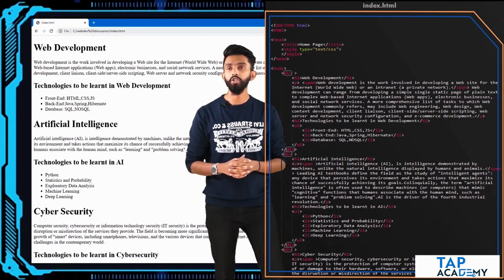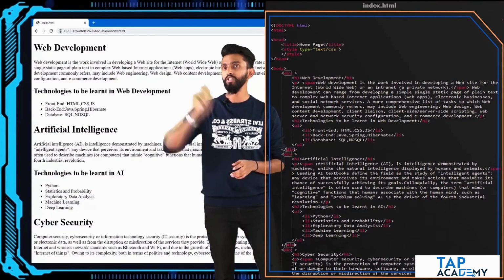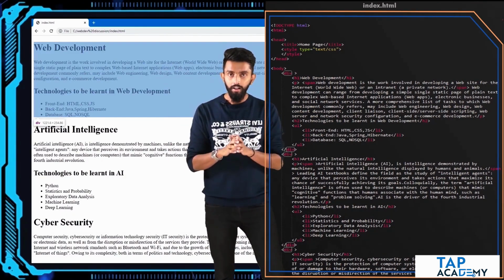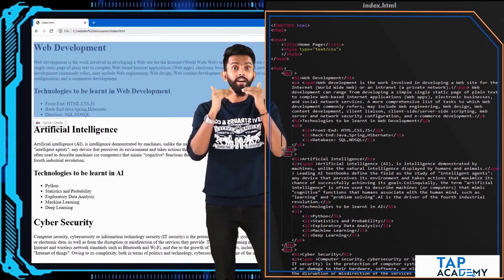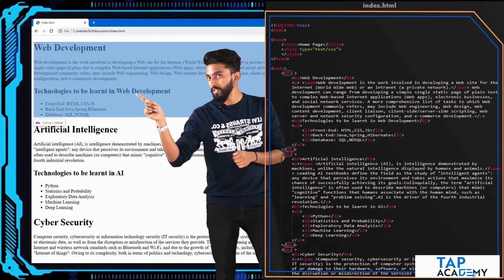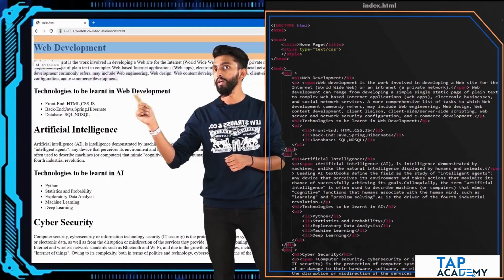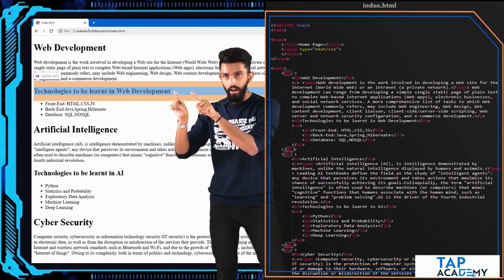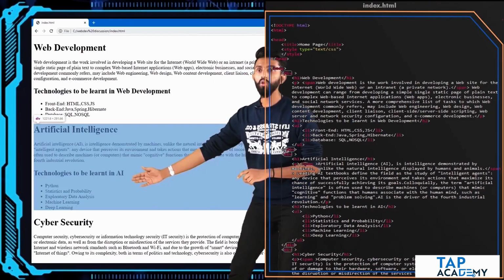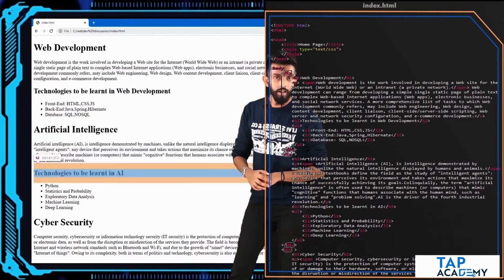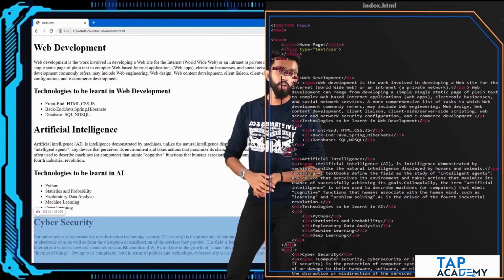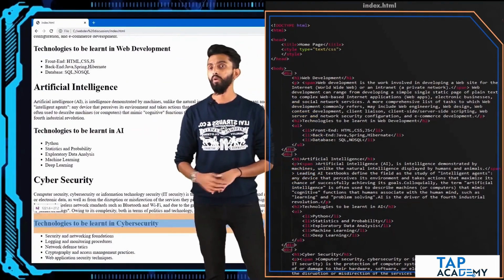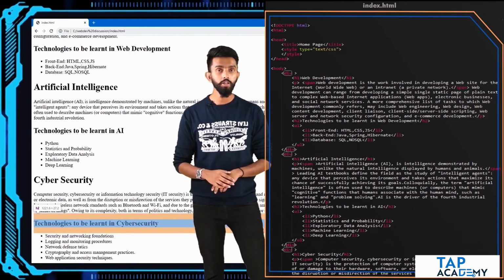If I inspect my HTML page, this is my first division, web development. This is my first division. In that, which is the descendant h2? If you ask me, this is the descendant h2, technologies to be learnt in web technology. This is the descendant h2. Like that, in the second division, also technologies to be learnt in AI is there. Similarly, in the third division also, technologies to be learnt. If I scroll it down, you can clearly notice technologies to be learnt in cybersecurity.